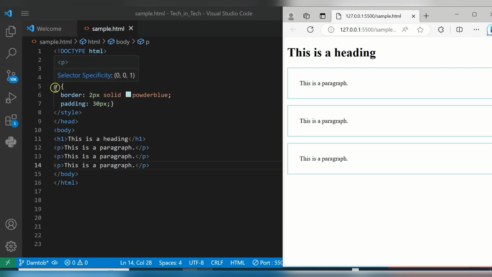We are trying to tell you that wherever you see your P in the body, you should have a border of 2px solid powder blue and you should have a padding space of 30px. So that px is pixel. Now this H1 is not talking about H1, just P. All this P content now has 30 pixel. Yeah, can you see the distance?